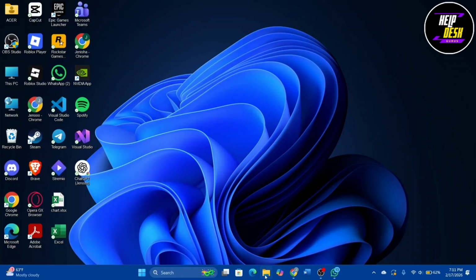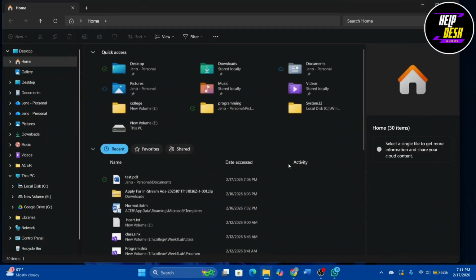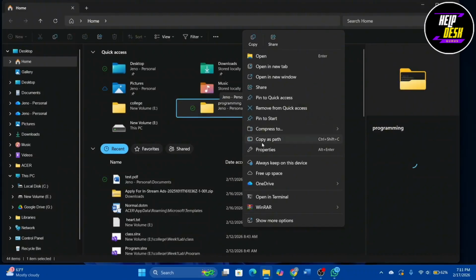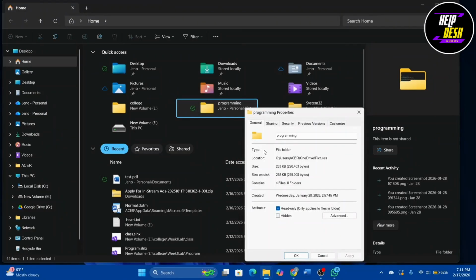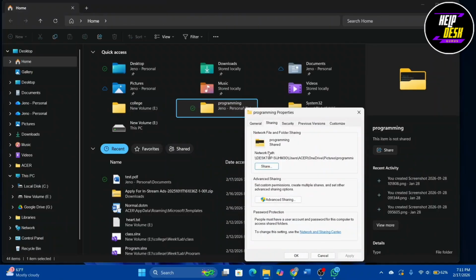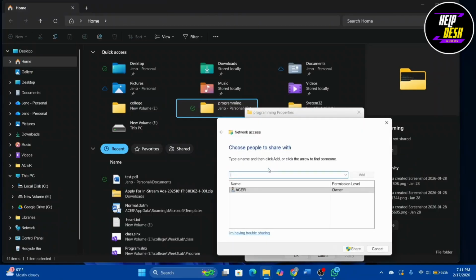So we can open up File Explorer for that and right click on the folder that we want to share. For example, let's say this is the folder. After that, you can go over to its properties. Once we are in the properties section, we can go to the sharing tab and look out for the option called share and click on it. And we just need to go over and choose the people.